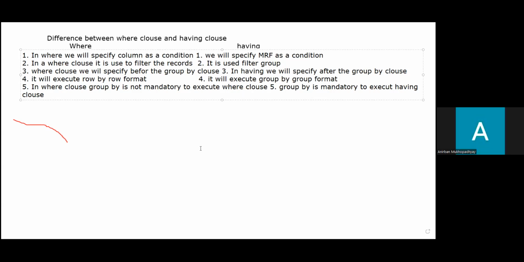I cannot understand. Can you repeat again? Multi row function, you understood? Yes, sir. That is the short form of MRF: multi row function. Oh, okay. This is nothing but multi row function.